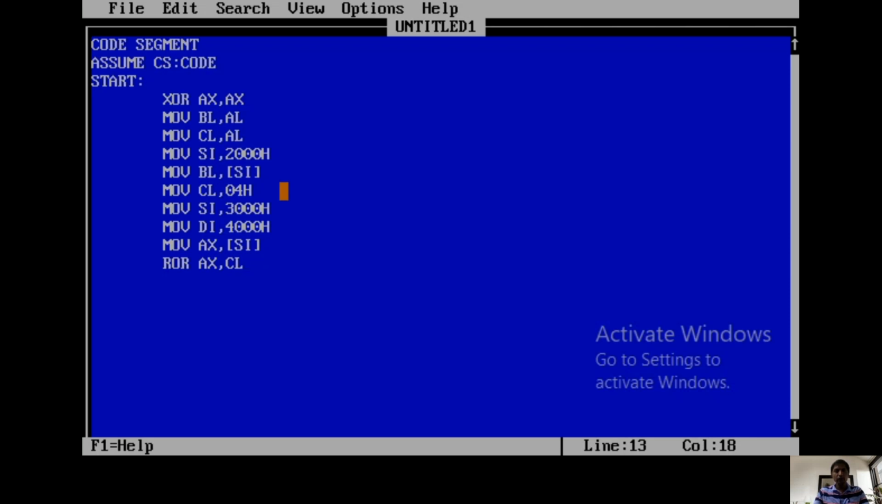My AX is rotating 4 bits right side, because CL is 04, and the result is stored in AX. And where do I need to send the result? Into DI. For that, MOV DI, AX. So the result is available in AX. Like that, we are rotating one 16-bit number. But in our example, we have three 16-bit numbers.